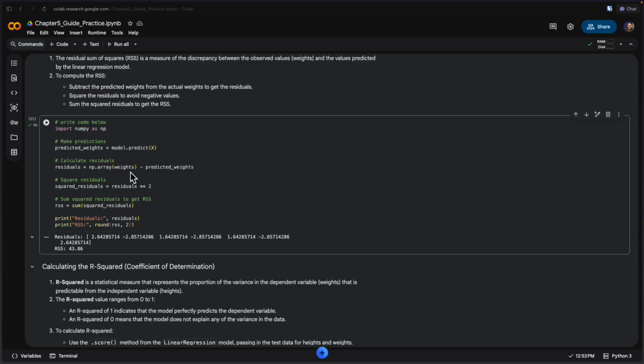In our output, the residuals are small numbers like 2.64 and minus 2.86. That means the model's predictions are only off by 2 or 3 pounds for each data point. And we can see right here how far up and down it goes.